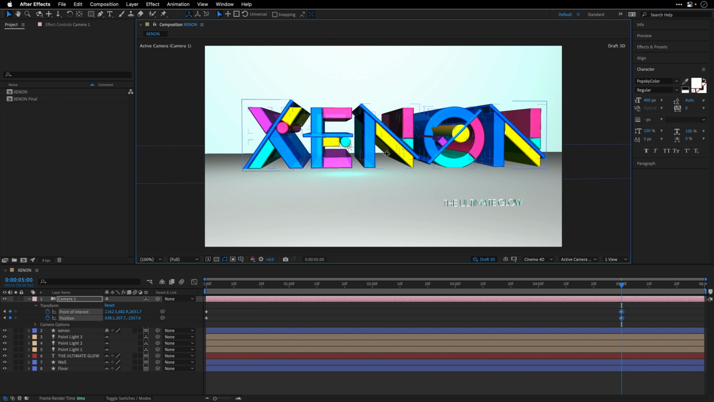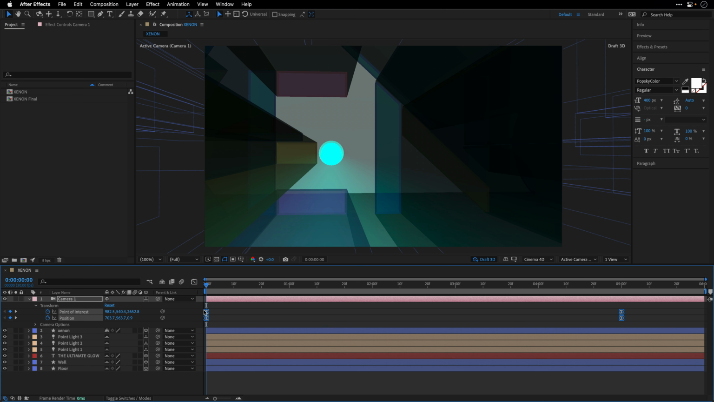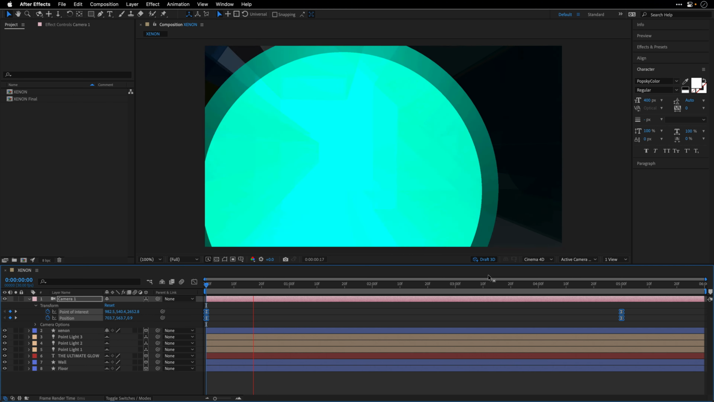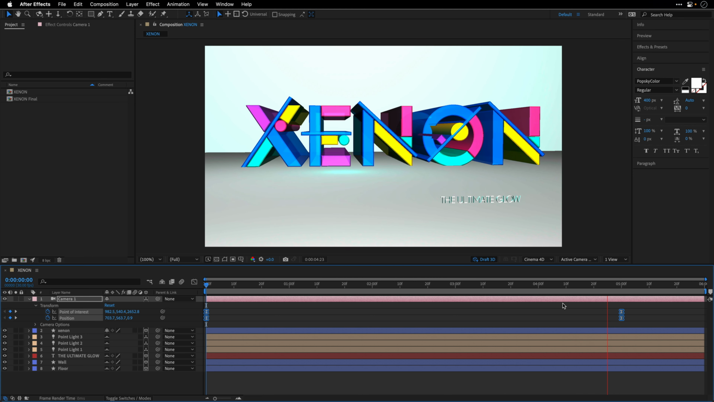Now we can marquee around all of the keyframes, press F9, go to the beginning, and press spacebar to preview the animation. Because we are using the draft 3D method, After Effects is going to preview it in real time.